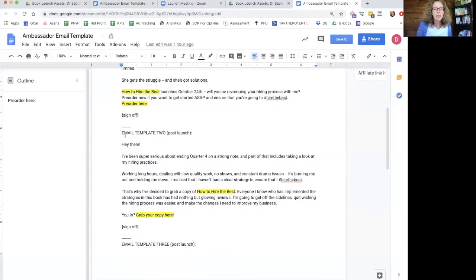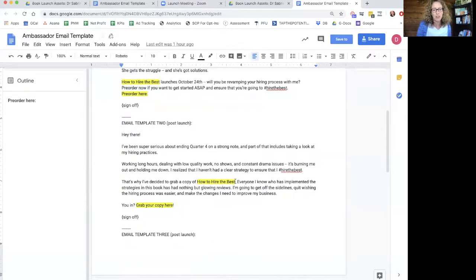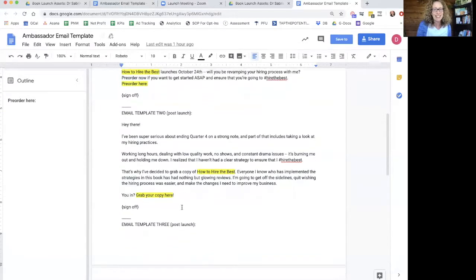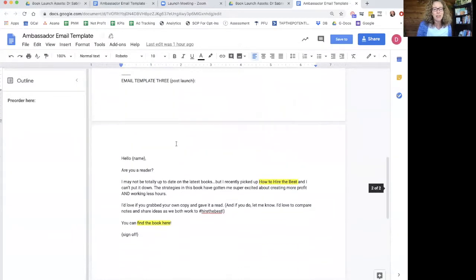So email template 2 is written in that language, and you can just swap out where the yellow highlighted places are with your affiliate link, so you get the credit there. And email 3 could go out on launch day, or it could go out afterwards. So if you're someone who really wants to do everything you can and pull out all the stops, you have 3 emails here. So you could send one out in the next day or so, send one out on launch day, and then send one out after launch day, like a day or 2 after that. Or if you just want to send one email, you can do that as well.